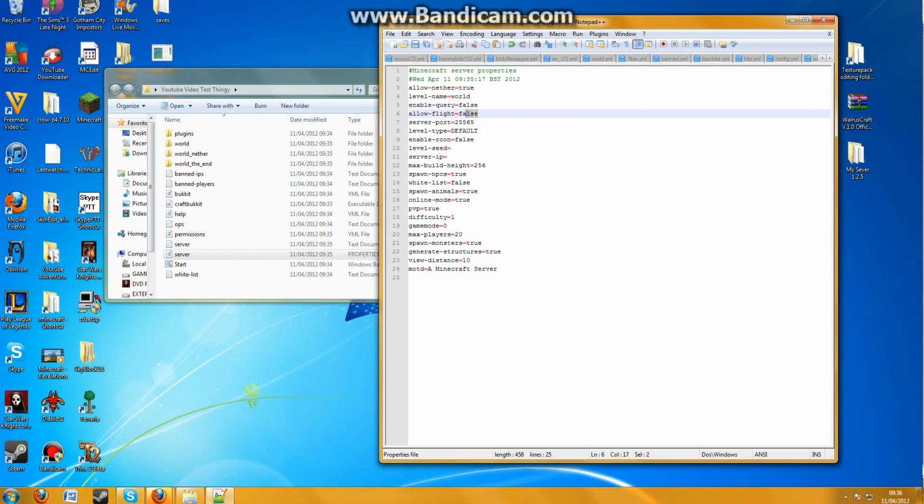Allow flight. This is quite a big one, because if you don't allow flight, then people will get kicked when they start to fly, and it will notify you that they've been kicked for flying, so you can ban them if flying isn't enabled on your server. But if you're using a mod like Zom's mod and you're just playing with your friends, then allowing flight is probably a good thing.